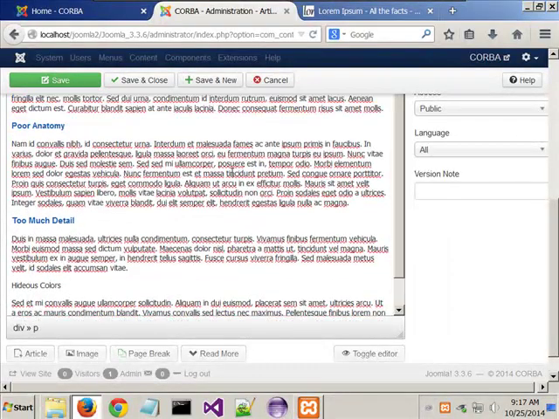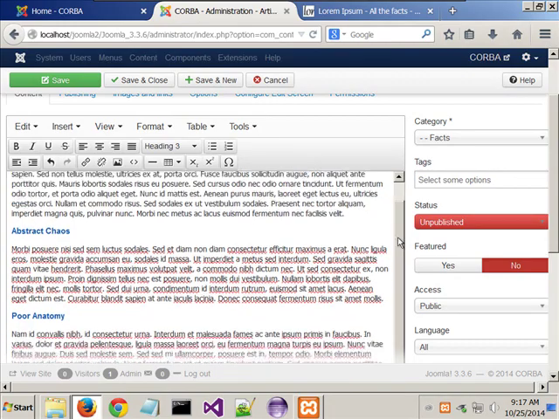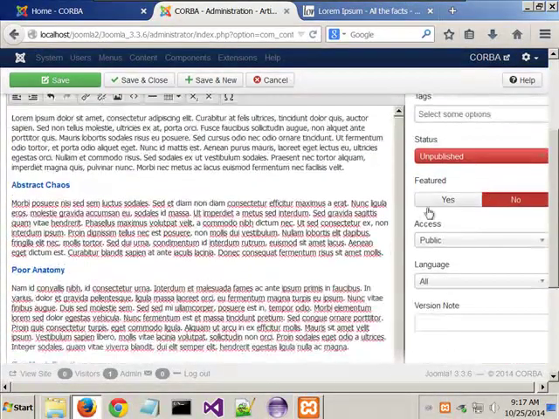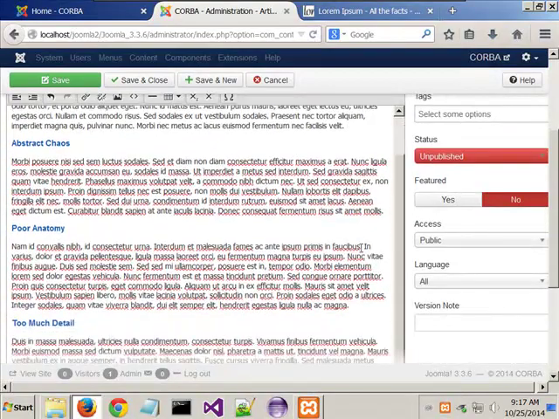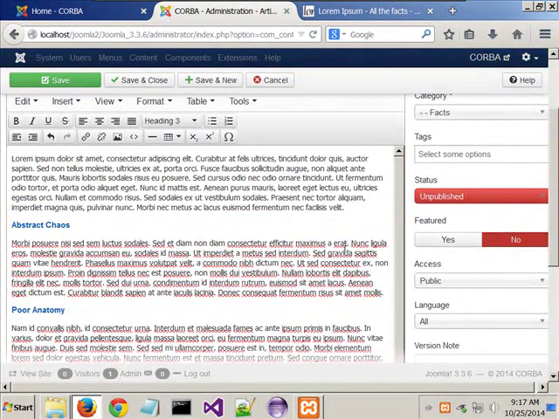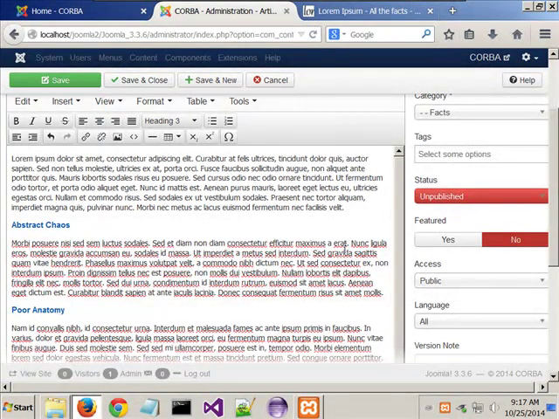And finally, hideous colors. So we should now have our 4 paragraphs, each with their headings as shown. All right. In the previous screenshot, the heading 3 format is being applied to an article subheading. As the main article titles in Joomla, you usually have a heading 2 format. The heading 3 is suited for the next level, the subheadings within an article.